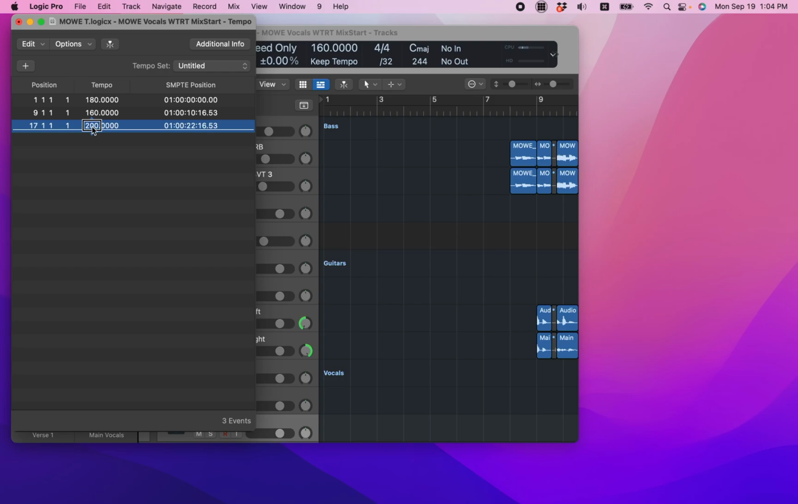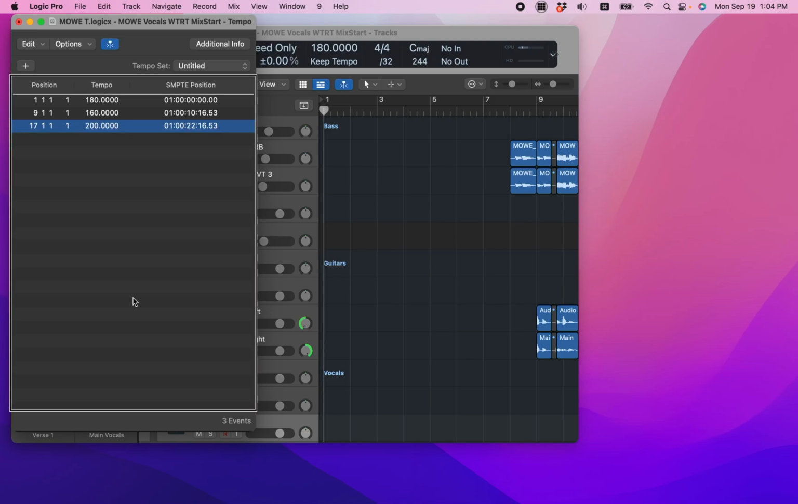Mouse up slider. And go ahead and mouse up. Now in the Logic table, 17111 scrubber group, 200.000. All right, there we go.